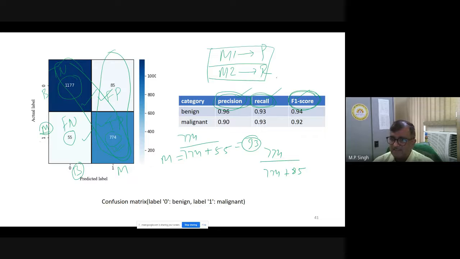F1 score is what? 2 multiplied by precision multiplied by recall, divided by precision plus recall. So it takes both parameters into account to give you a better understanding of your model performance. So here, the F1 score for the benign gives 94% and here it is 92%.